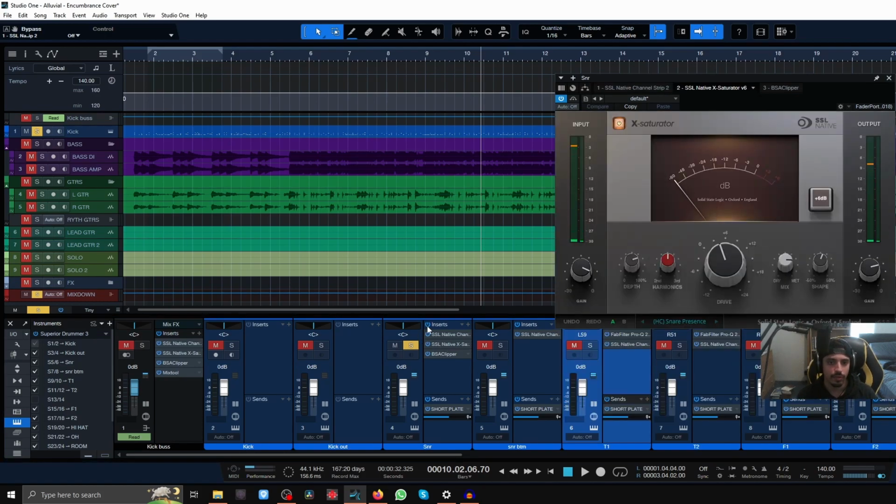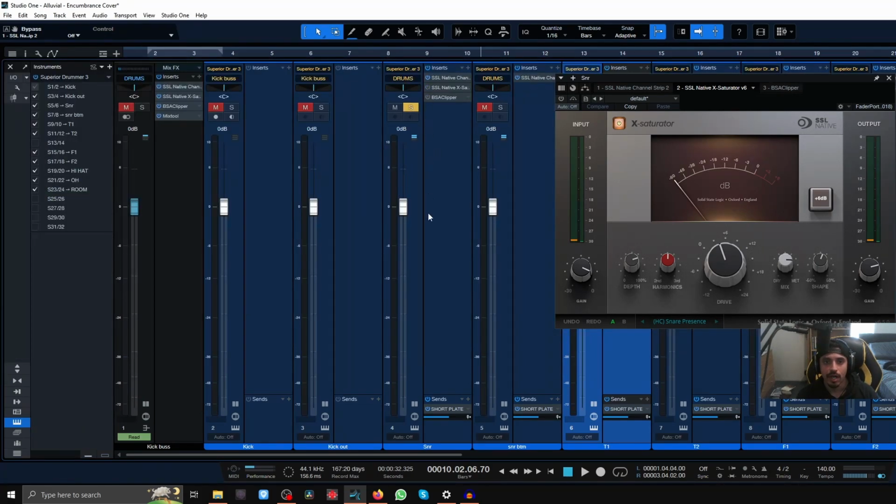So I want you guys to really pay attention here. This is the SSL saturator, the X saturator. This is the one I use. You don't have to use this one. This is just the one that I use. I got it on sale, and so I fell in love with it. So I'm going to show you guys before and after.